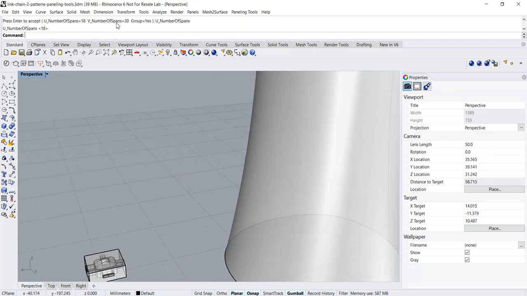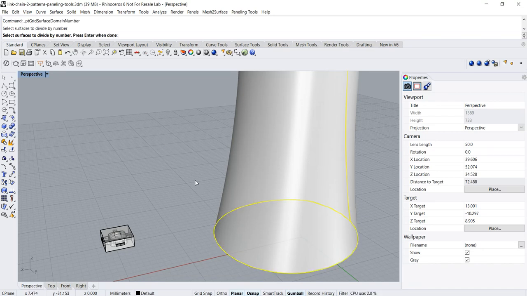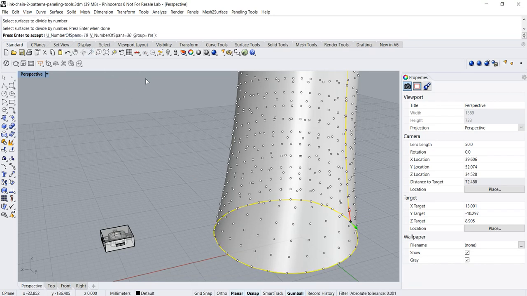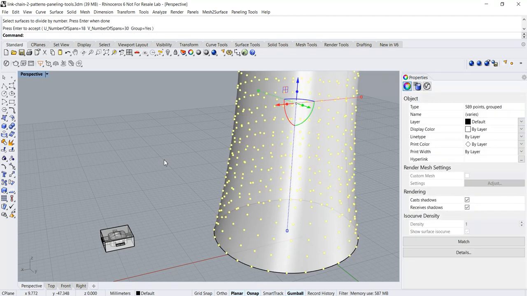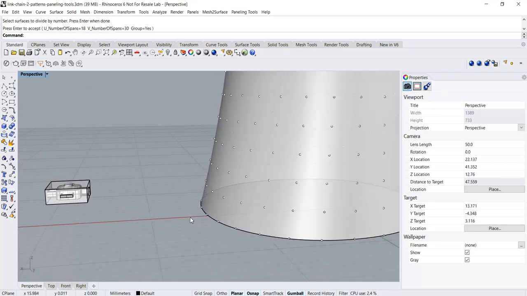and 30 for the V span. Let me just repeat the command again. Press enter. The important part to remember is to set the group to yes. So press enter to create your first set of grids. So we have the first set of grids.